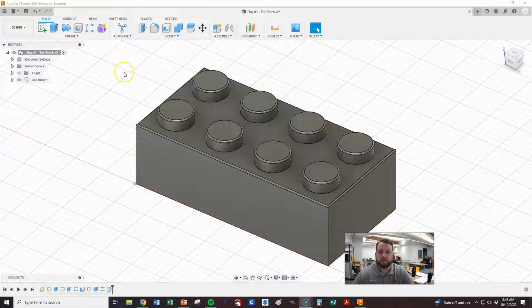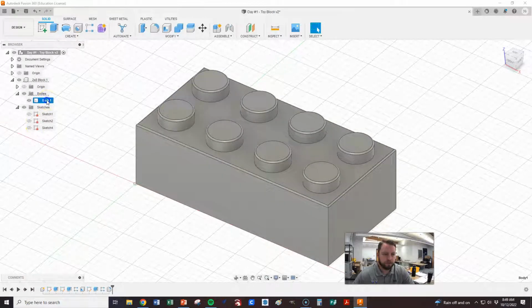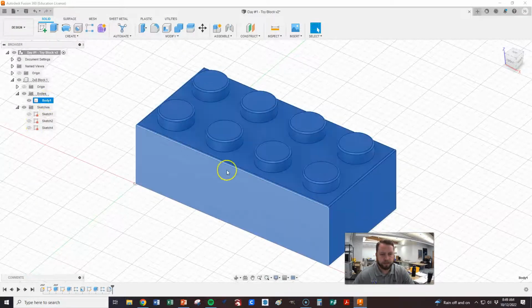But there's a couple things I want to show you before we do that. If we go over here and hit this little drop down area, we see the bodies. We'll open that, and the sketches again, right? And what I want you to do is click on this body right here, and your whole block turns blue. That's what I want you to do.